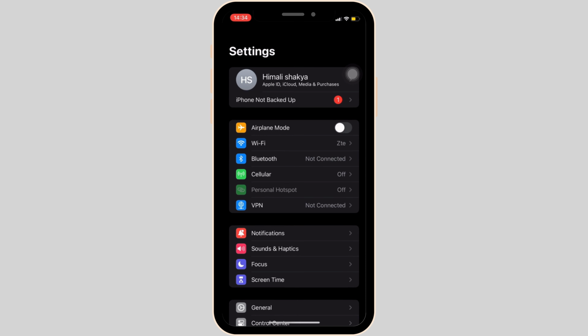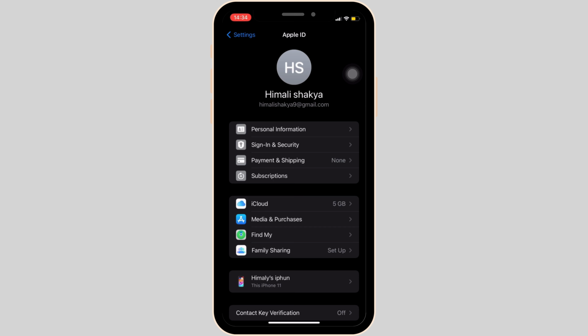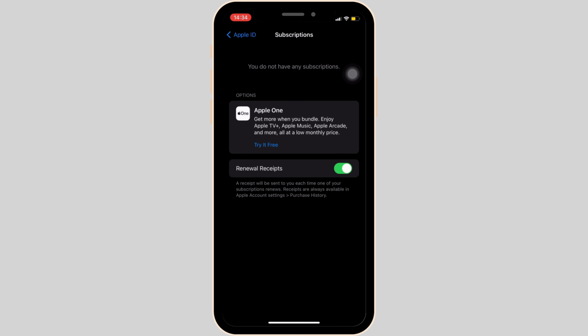Once you're inside the settings, head over to your account at the very top of the screen. Tons of different options will be available to you, but head over to subscriptions. Wait for a while for it to load. Well, it will be landing you on this page.